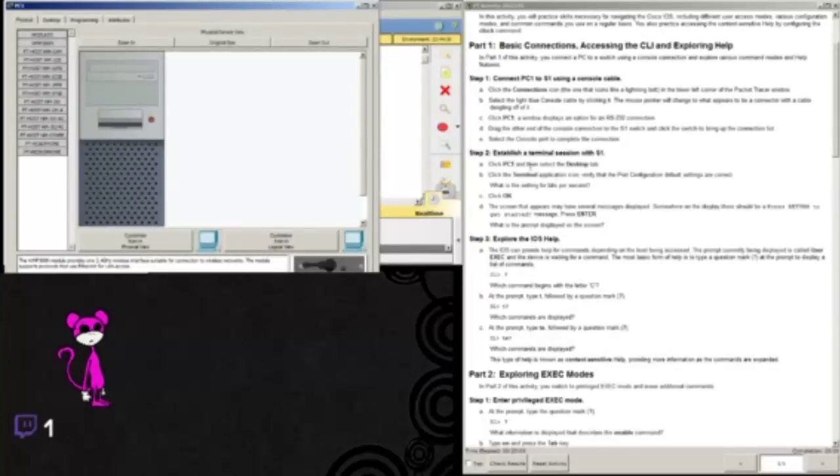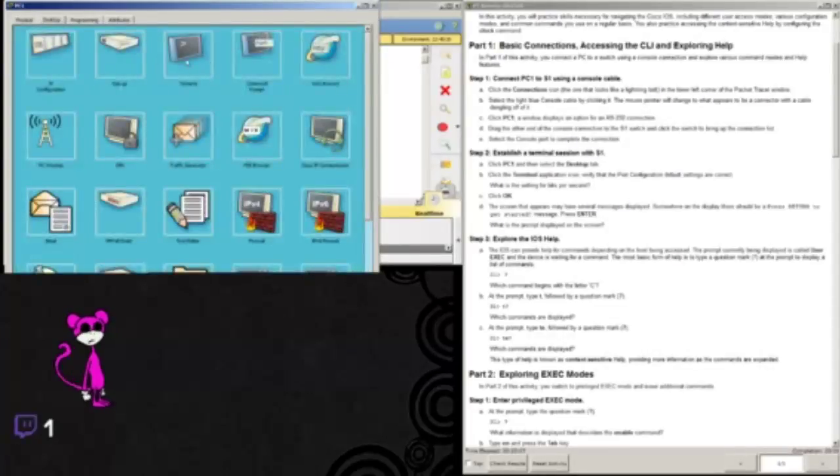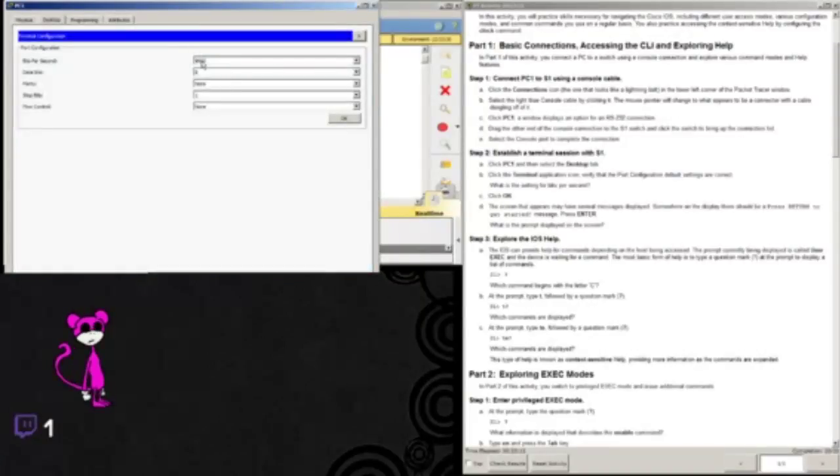Silly phone. Alright. And it wants you to go to the desktop. It wants you to click on the terminal application. And this, I believe, should be pretty much pre-configured, so all you need to do is hit OK, and that'll pop up a command window. So, verify that the port configuration default settings are correct. Default. This should be fine.